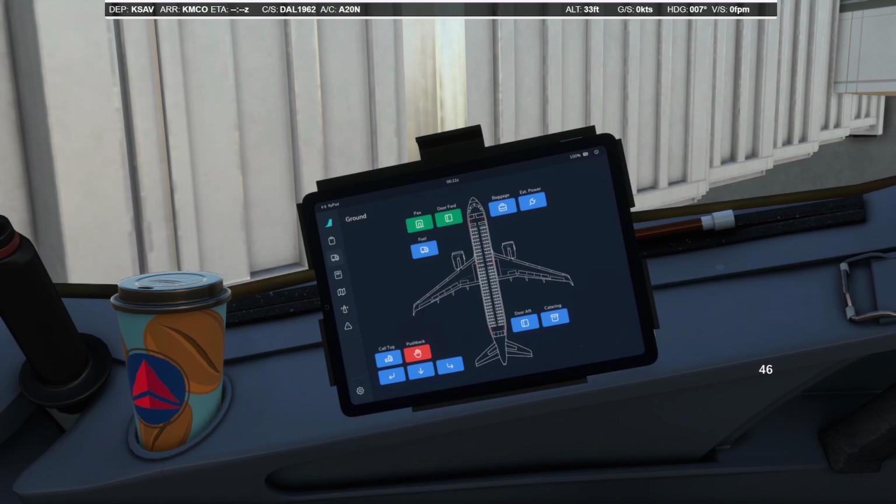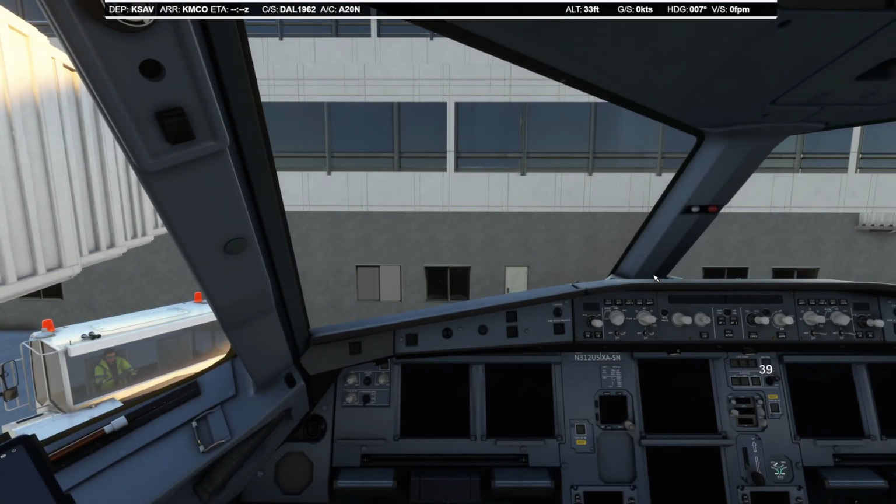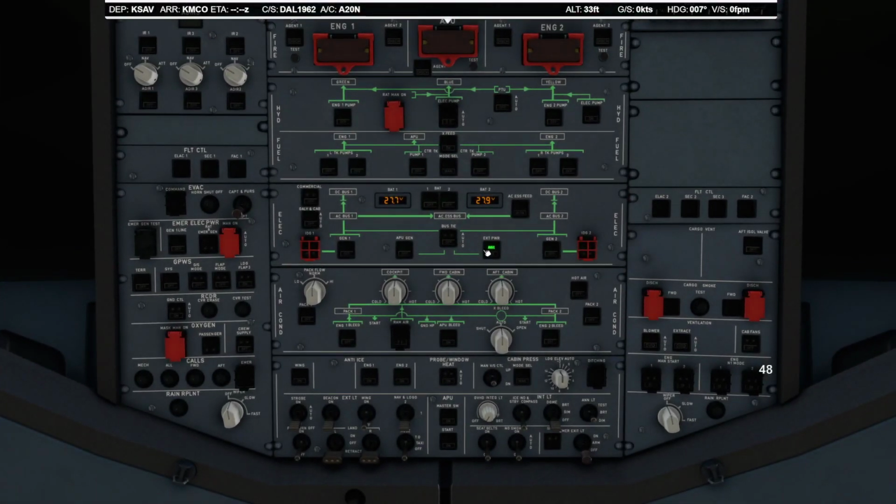Okay, what is wrong with this? What is wrong with the camera? Okay, there you go.